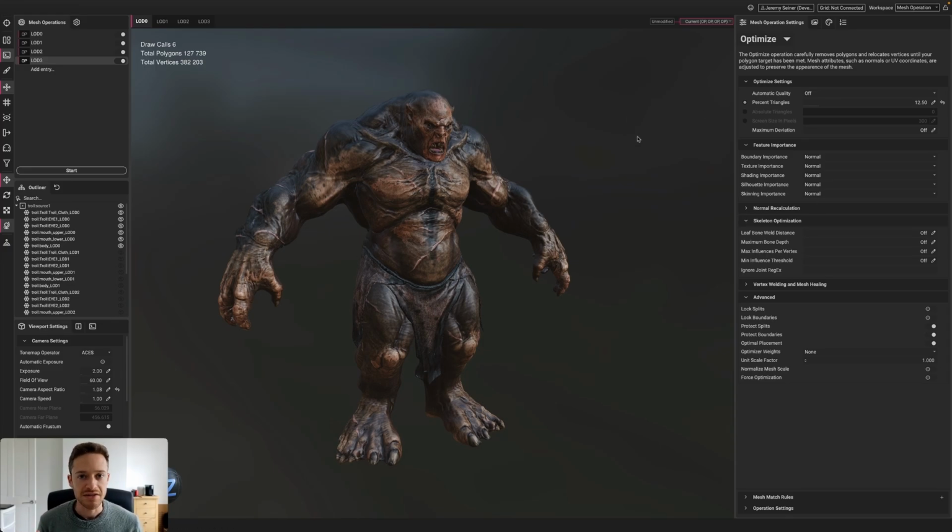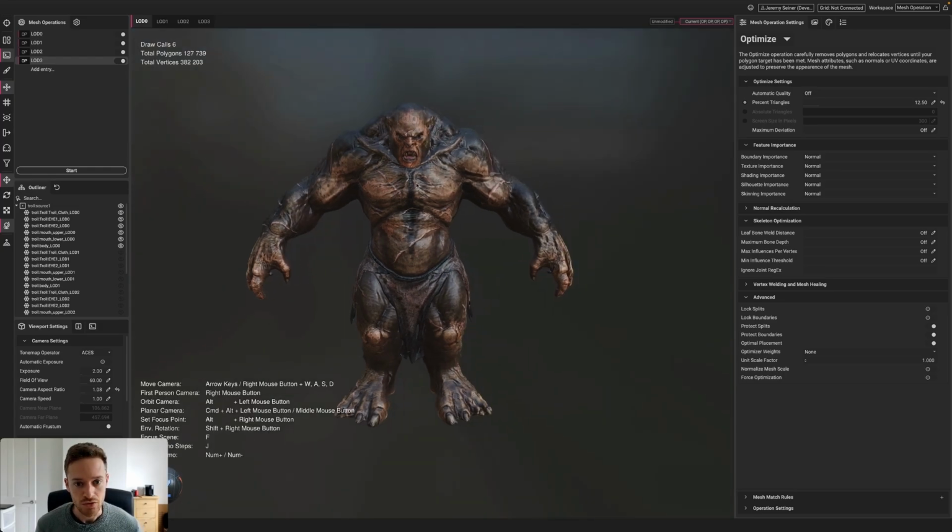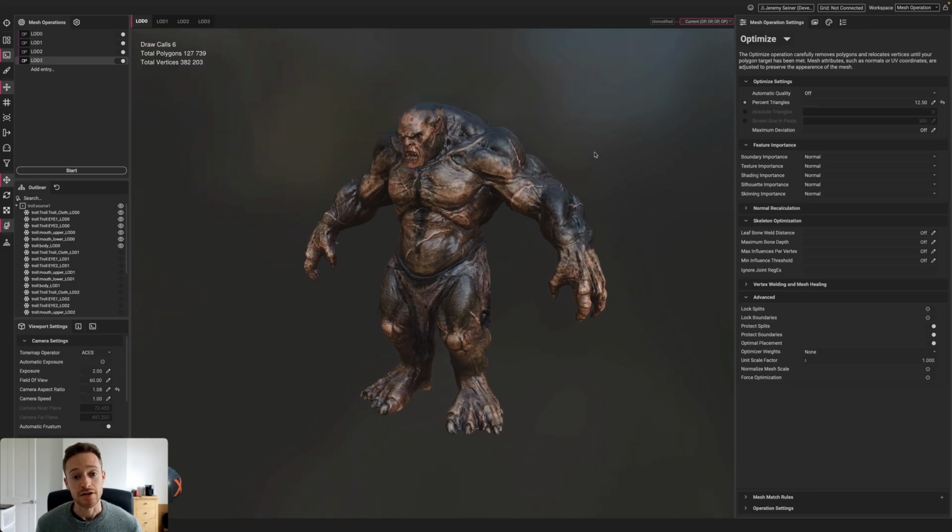InstaLOD is taking a lot of the different factors of the mesh, like the textures, the shading, and the skinning, if this was rigged, for example, into account. It's able to maintain a lot of the visual quality of this mesh. And that includes the UVs.